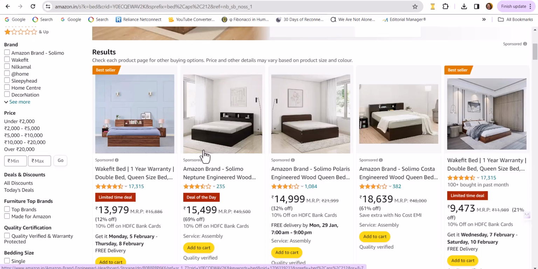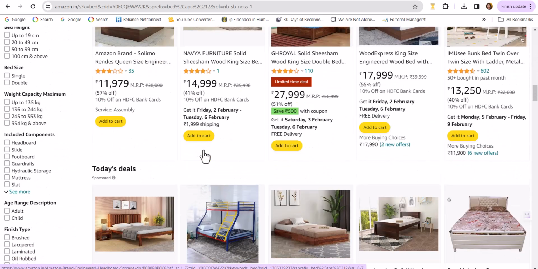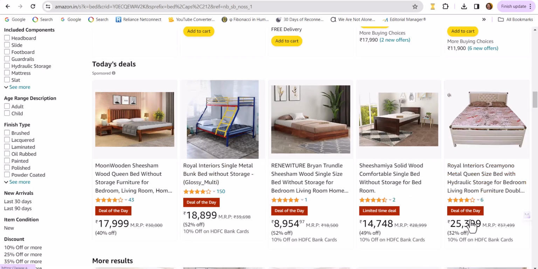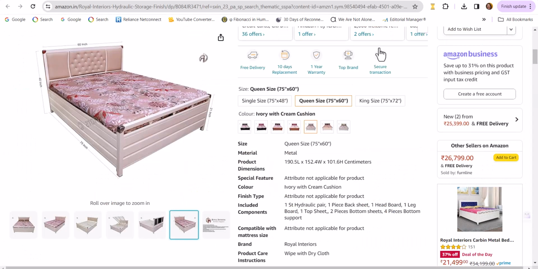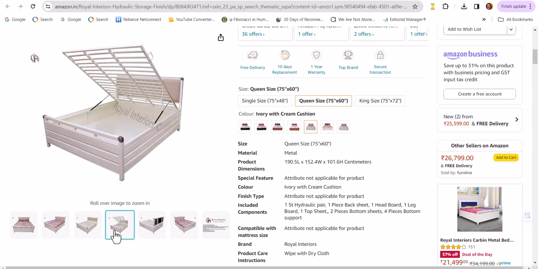Now let's take a bed. I wanted to just cover quickly all types of furniture items. That's why I have taken them in series. I'll be talking about a bed out here. Now here you can see this is nearly a 25,000 bed. So it's a huge purchase again. So I'll just like to talk about how you will be buying a bed if you're buying one.